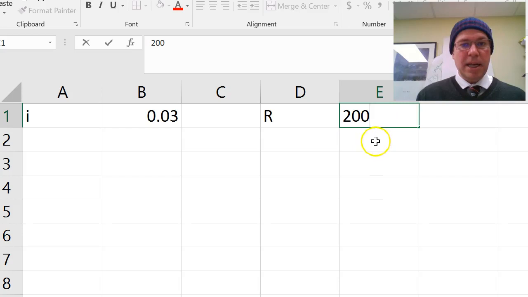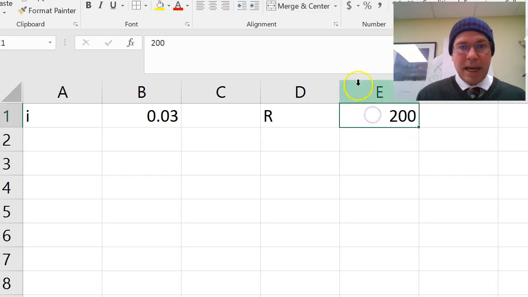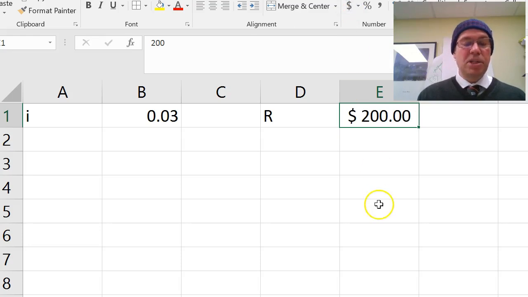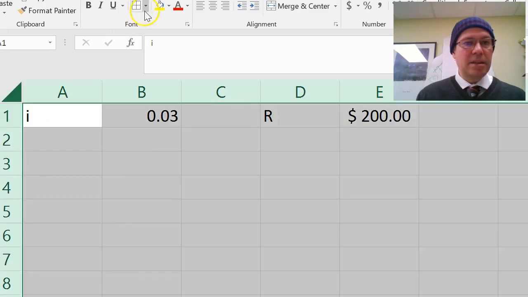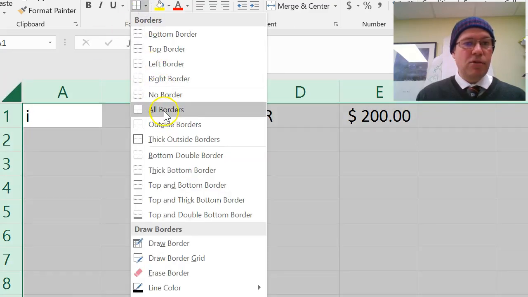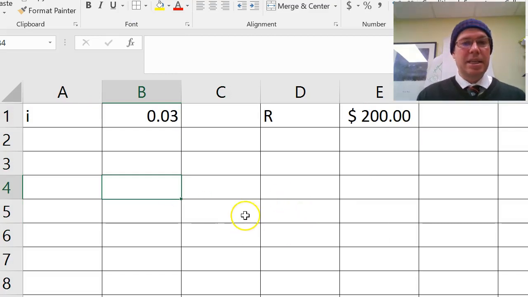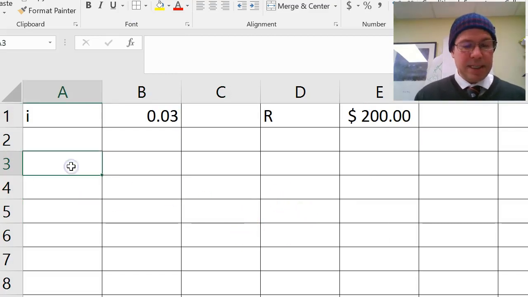Because that's money, I can highlight the cell and hit the currency button up there, accounting number, and it will put it to 2 decimal places in dollars, which is very nice for me. The other thing I like to do is select all the cells and have all borders covered so I can see it more clearly. Now let's start building our table.